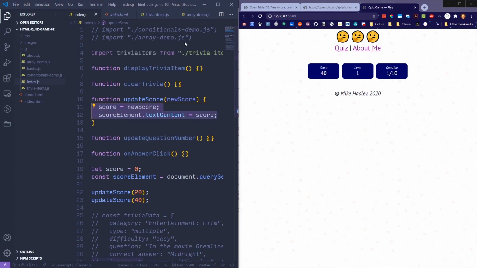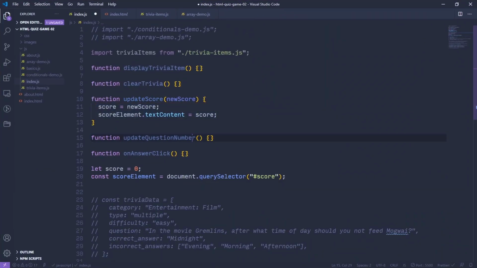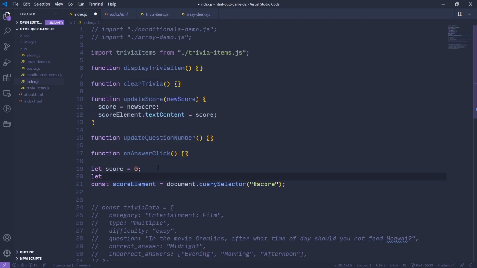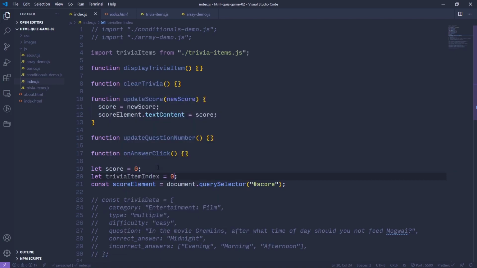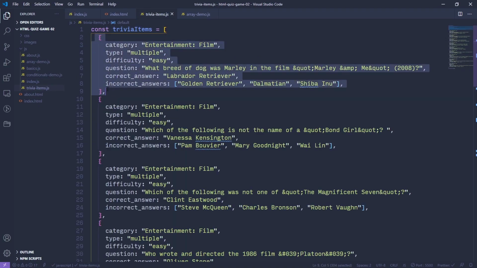Okay, so let's now work on updating the question number. Inside of our code, we have this trivia items, which is an array of individual pieces of trivia, and we need to keep track of where we are in that array to know which element we're going to store. So we're going to have a trivia item index variable. We'll start this off at 0, meaning that we are at location of index 0 in this array.